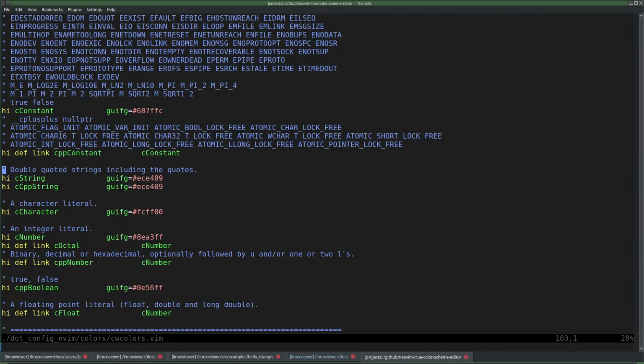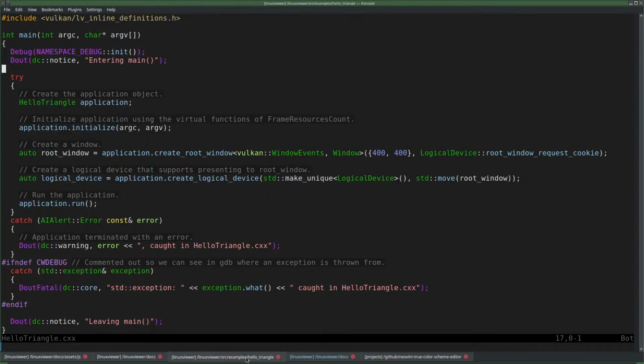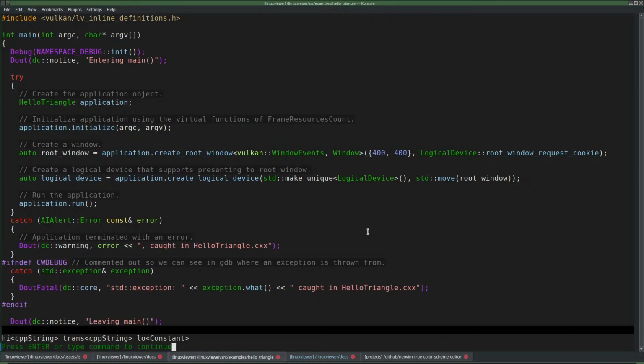Oh. Why is this highlighted differently? Oh wait, I can find it out. Put your cursor on it, press F10. I cannot see my keyboard. It is probably 7, 8, 9, 10. It's a CPP string.